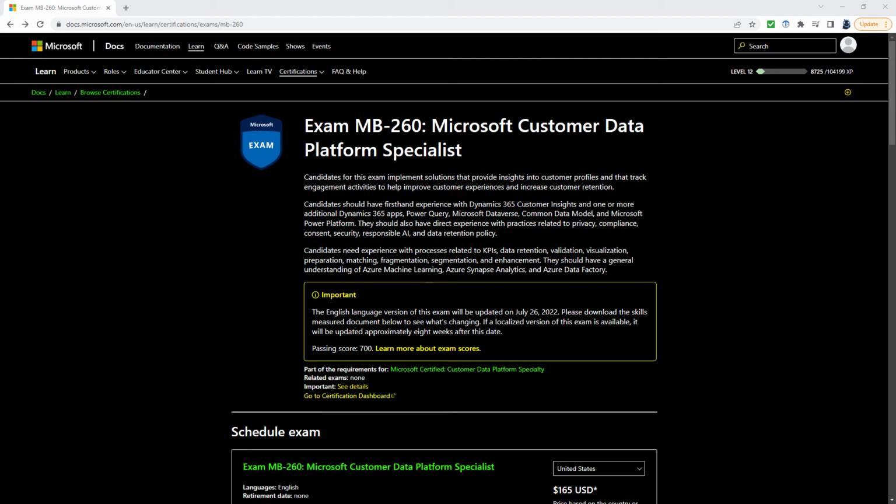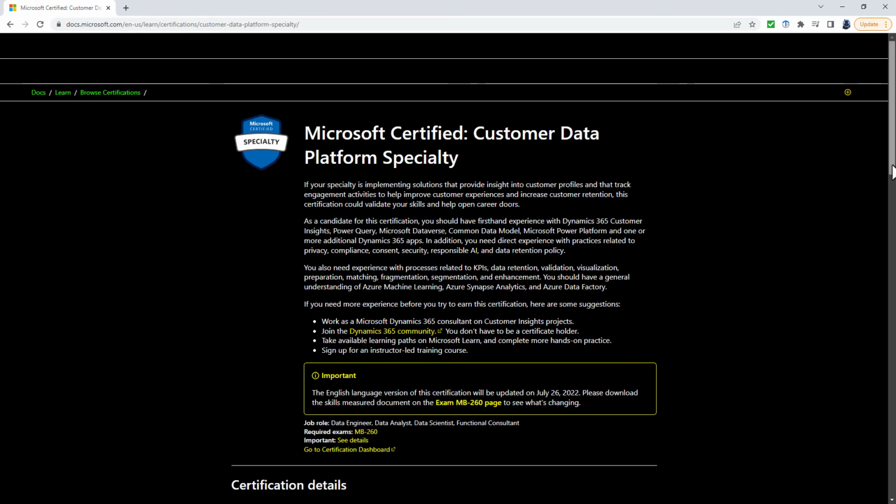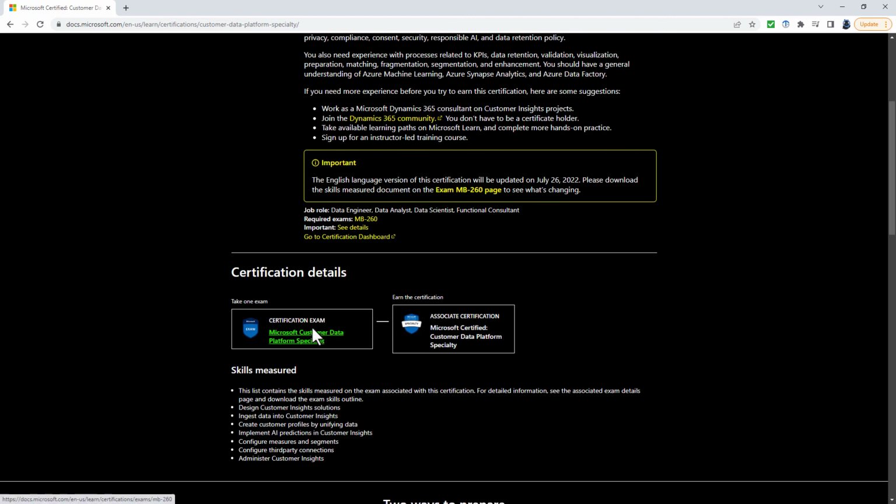And once you have passed the MB-260 exam, then it says it's part of the requirements for the Microsoft Certified Customer Data Platform Speciality, but if you look at that particular exam, you'll see it's the entirety of the requirements. You only have to take the one exam to get this certification.